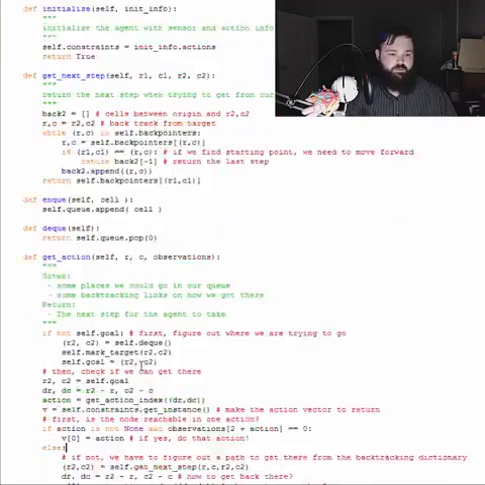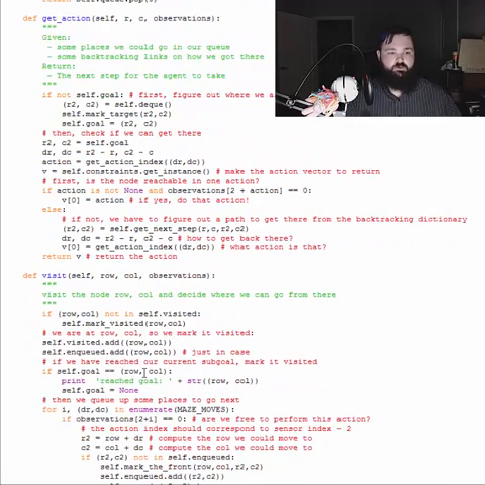So we're going back up here. We're going past the DQ, so we're going to get action. If we know some places that we could go, and that's in our queue, and we know some backtracking links, so we know the path that we've taken previously, what we're able to return from this one is the next step for the agent to take. So if we're not at the goal, it's going to create a second node, and it's going to add it to the self DQ. So it's going to DQ it from the current stack, and we're going to mark it as our next target, and then it's going to be our new goal. And then we need to see if we can even get there.